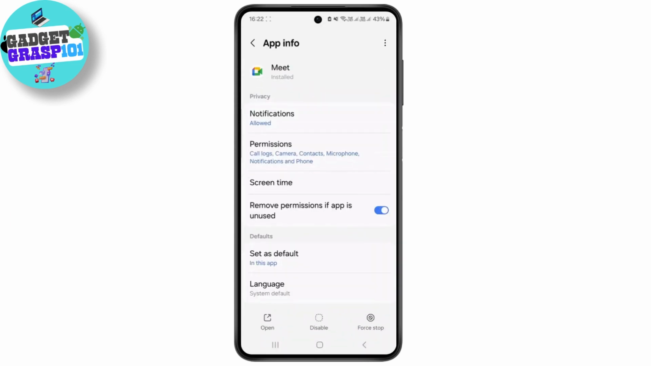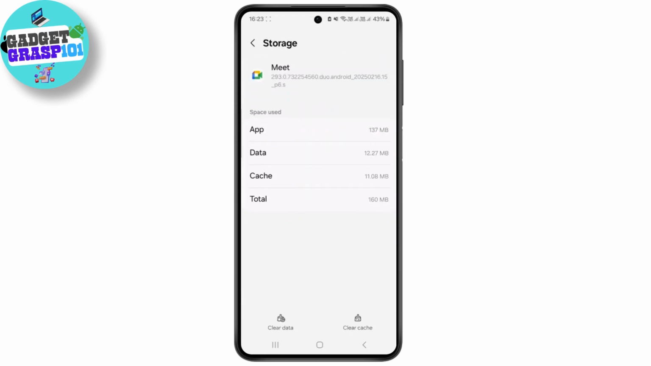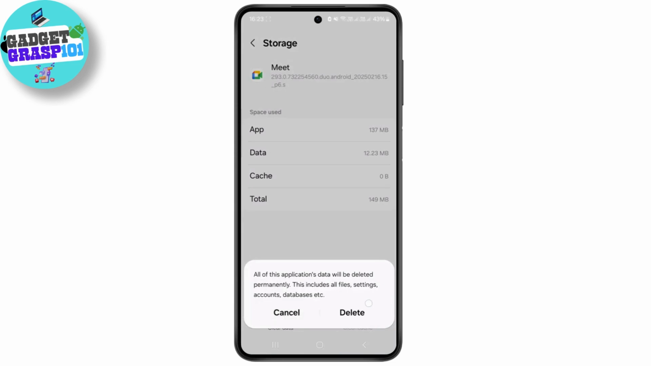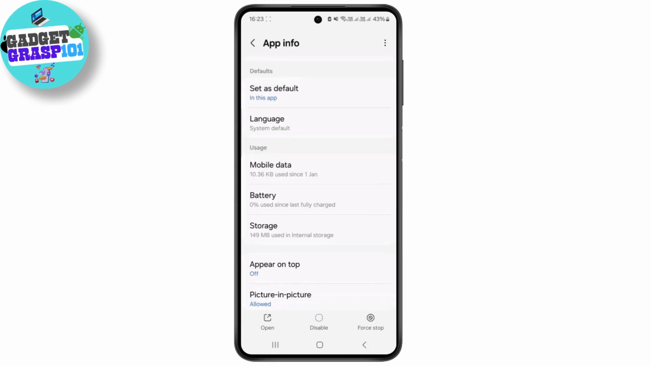So just tap on it, and from here the first thing you can do is click on this force stop button over here. Once you click on it, click on the storage option over here, and make sure you clear the cache and clear all the data from here. And once you click on delete, your data and cache will be successfully cleared.